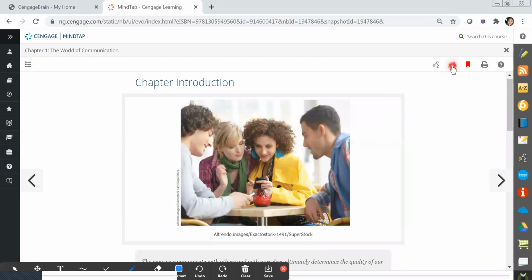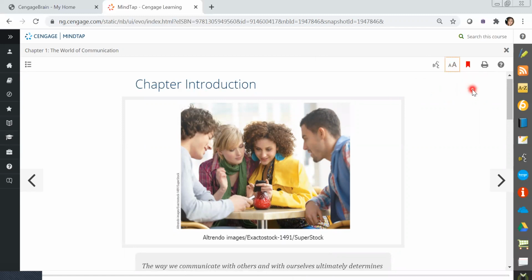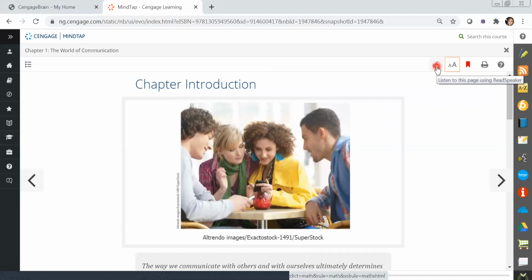Next is the zoom options or this icon wherein you could enlarge the text, okay, depending on your preference. Okay. And lastly, you have here a read speaker in which you could use this one to simply listen to the speaker inside to read the text for you. Okay.